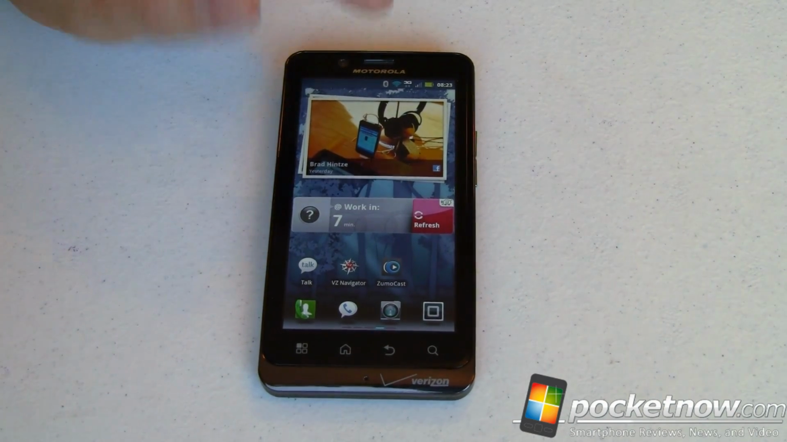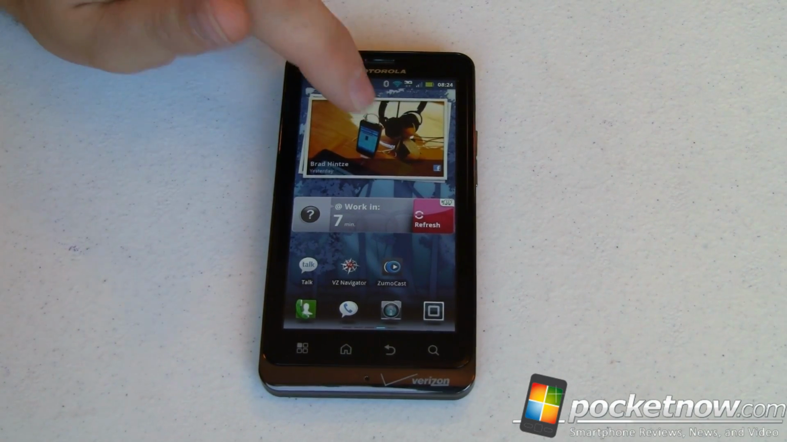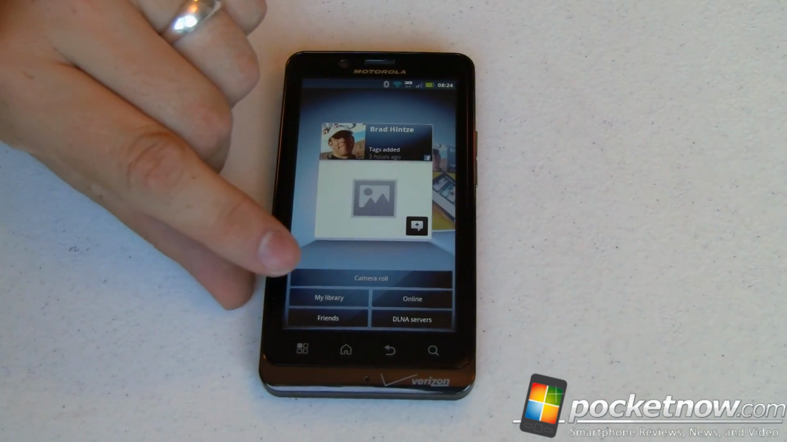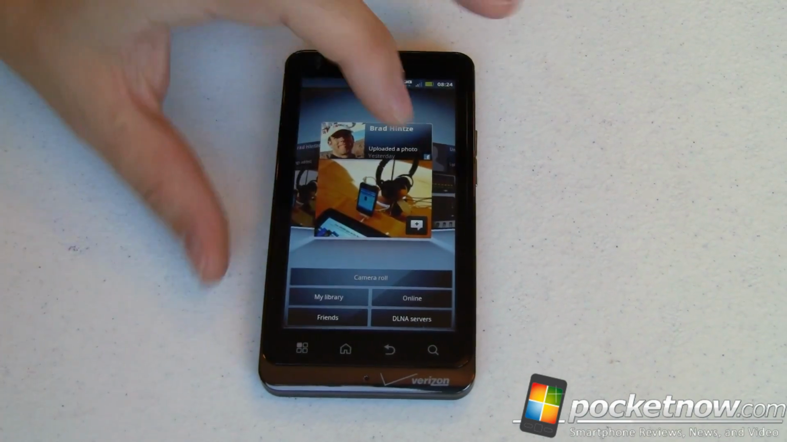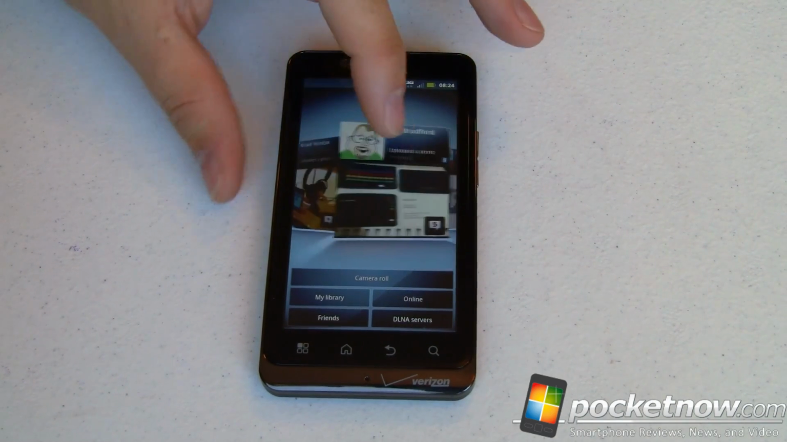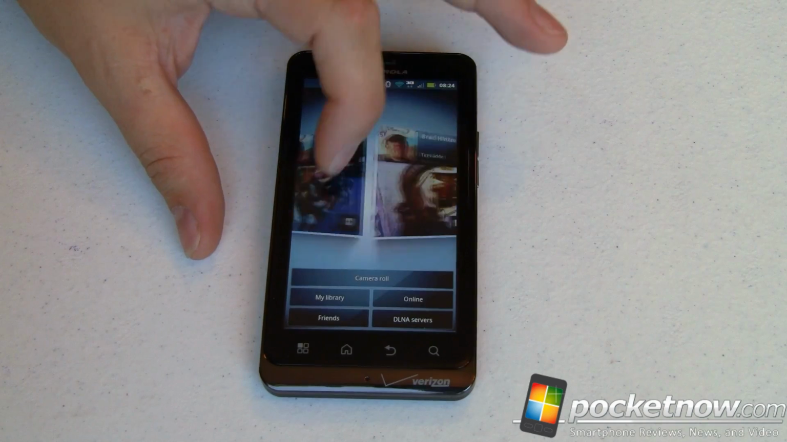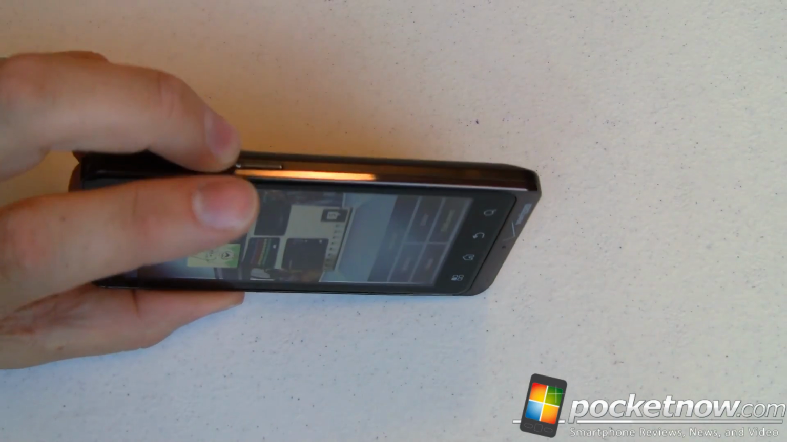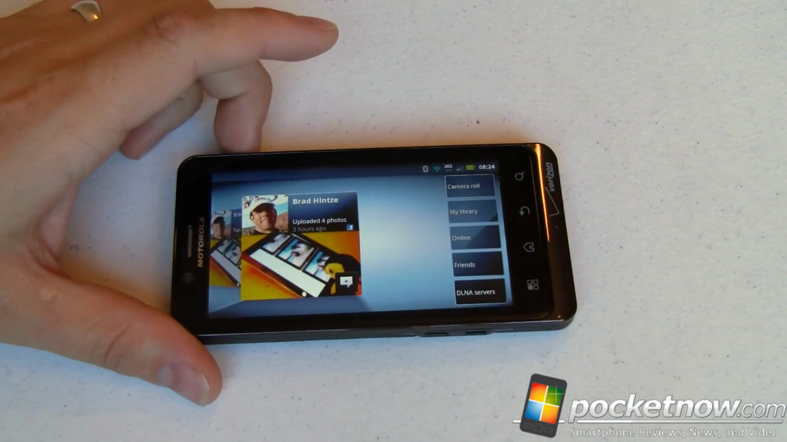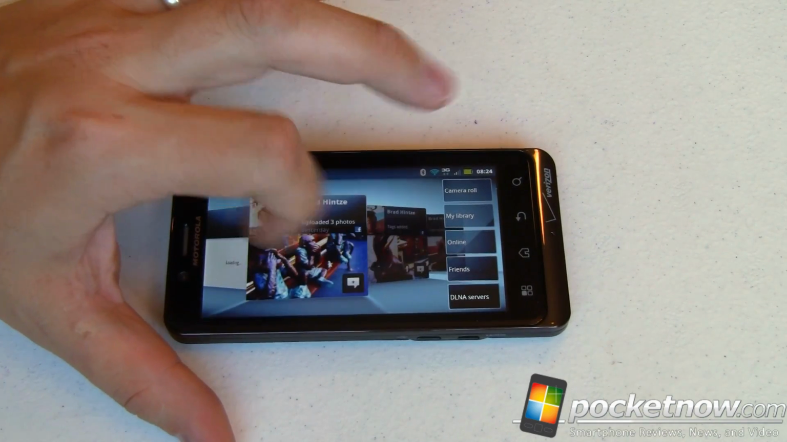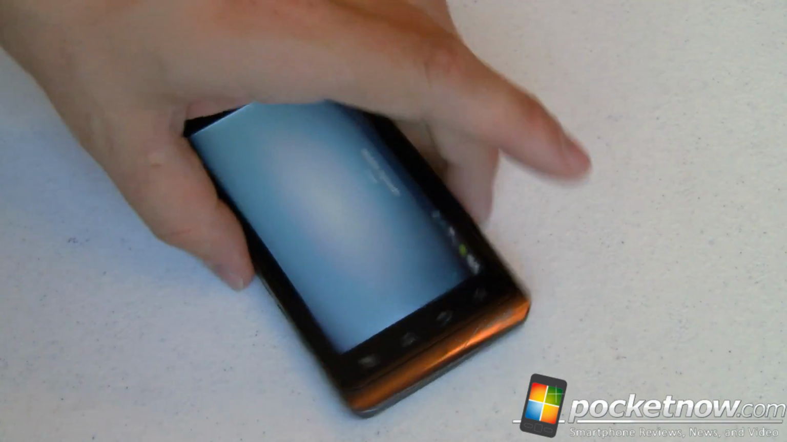This is the Waze widget. Up here we have your gallery widget. Tap on that, and you can then open it up. You can go into your camera roll, your library, your friends, DLNA servers, and whatnot. Very cool looking. Very nice, very fluid. It looks really good over here in landscape as well, changing the layout to fit better on the screen. So really, really nice there.